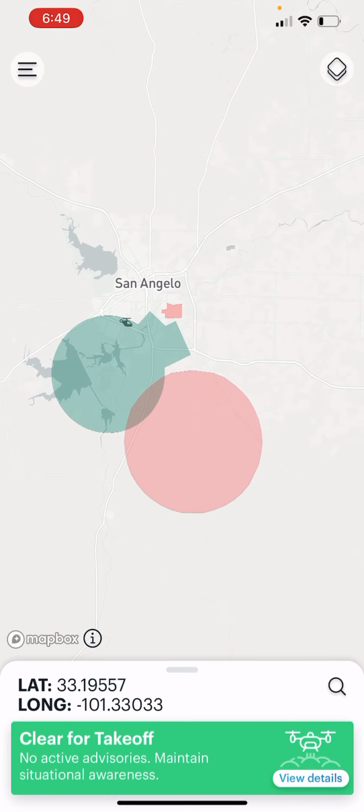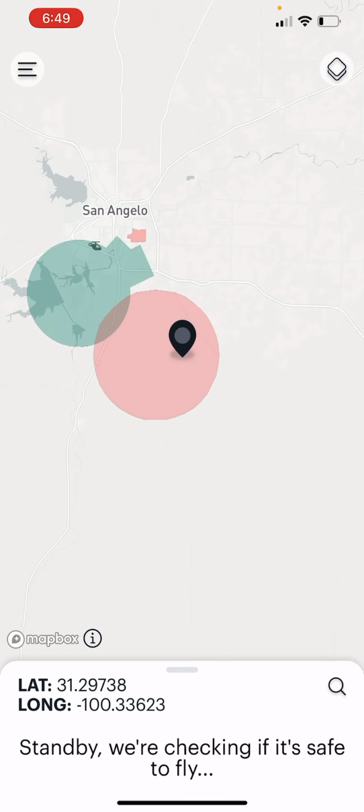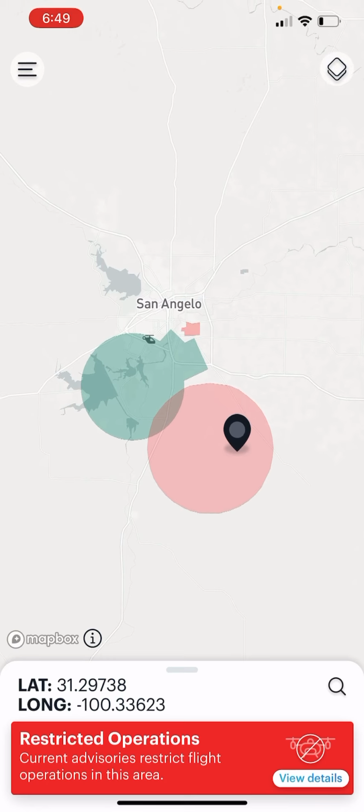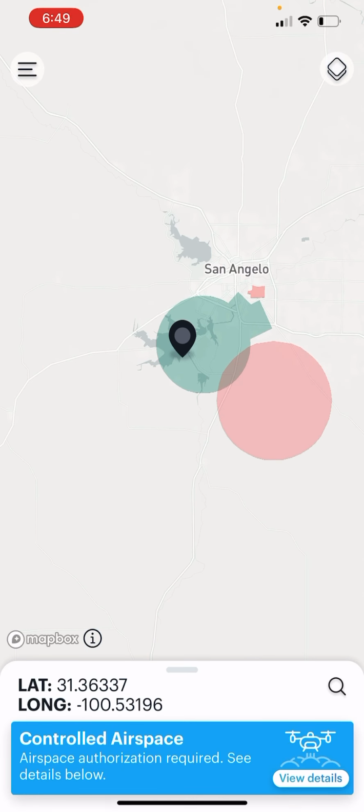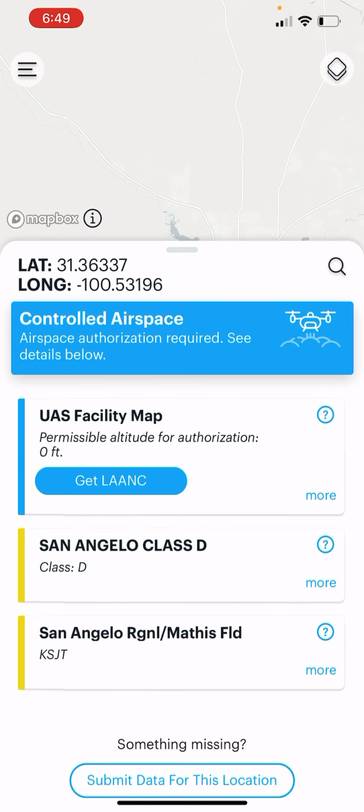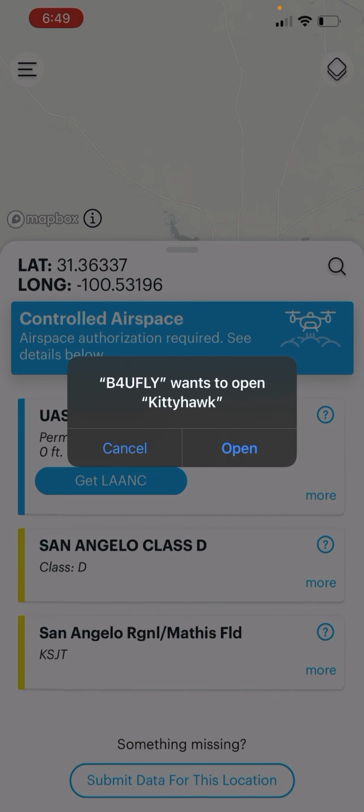All right, so let's head into San Antonio, and you can see different amounts of airspace. So we'll select here, it says restricted operations. Select over here, controlled airspace. You'll say get LAANC, or LAANC. It's going to tell you to go to Kittyhawk, right?